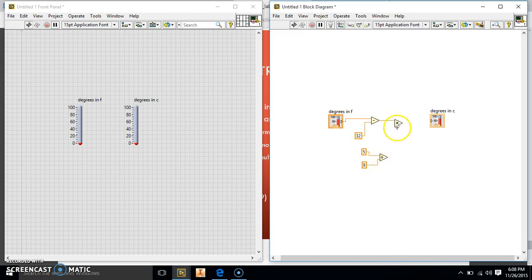So then we have this bottom multiply and the divide, so we're going to hook these together here. Now, this is our whole conversion. You see it's going to be this number minus 32, and then take that number and times it by 5 divided by 9, and it's going to run this back up. So now we can go ahead and run this wire to our degrees in Celsius.